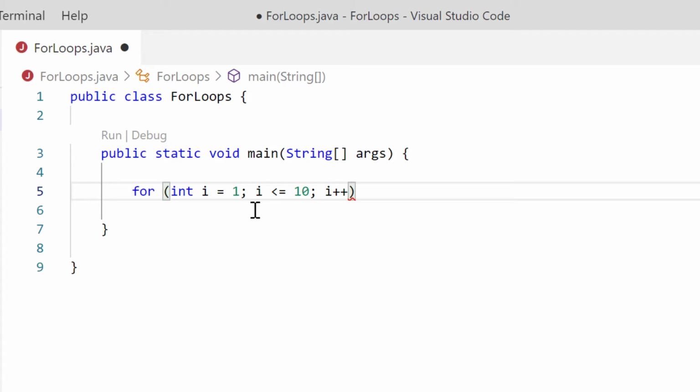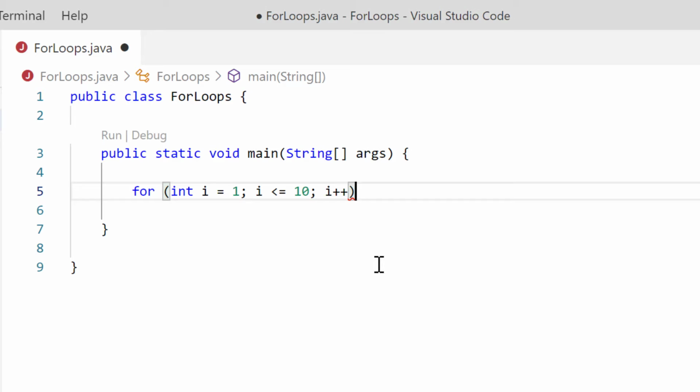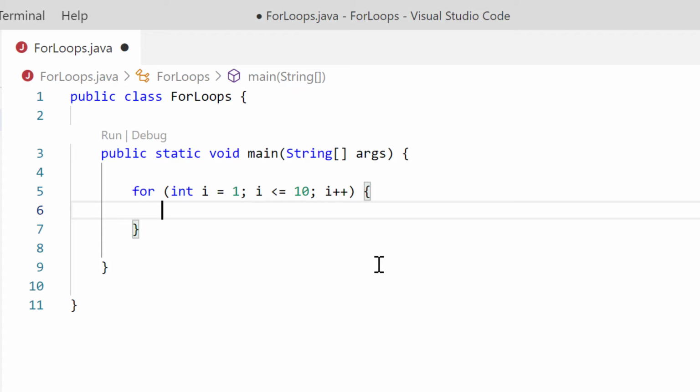So the first time through the loop, we set the value of i to be 1. i plus plus, the second time through the loop, has incremented the value of i from 1 to 2. The third time through, from 2 to 3, and so on and so on. Now to get rid of this red squiggly line, I've just got to add one more thing, and that's the opening curly brace. And you see it's all gone.